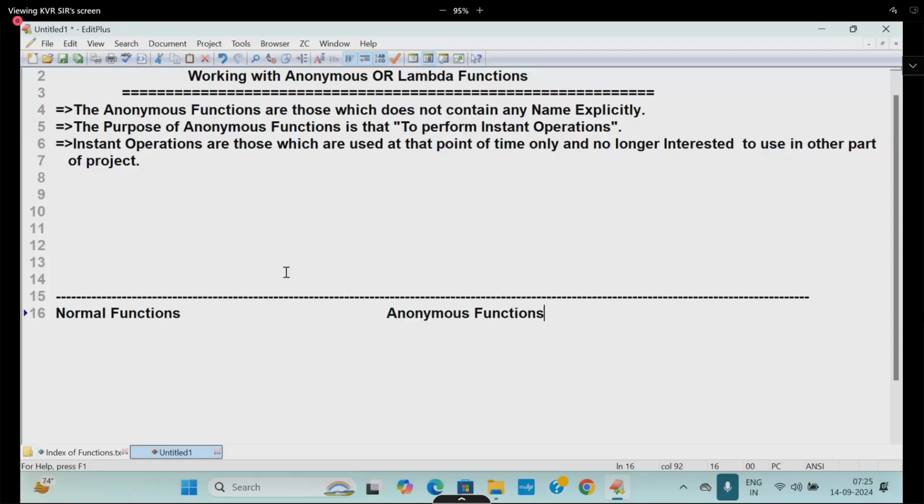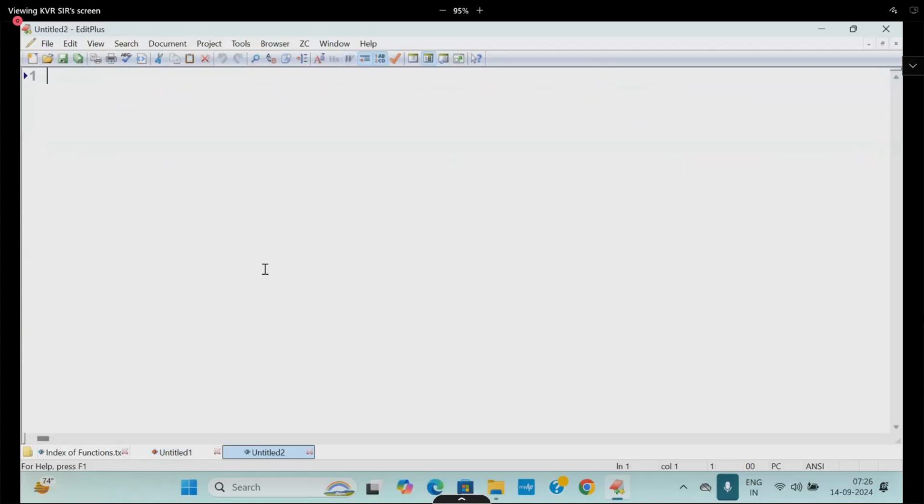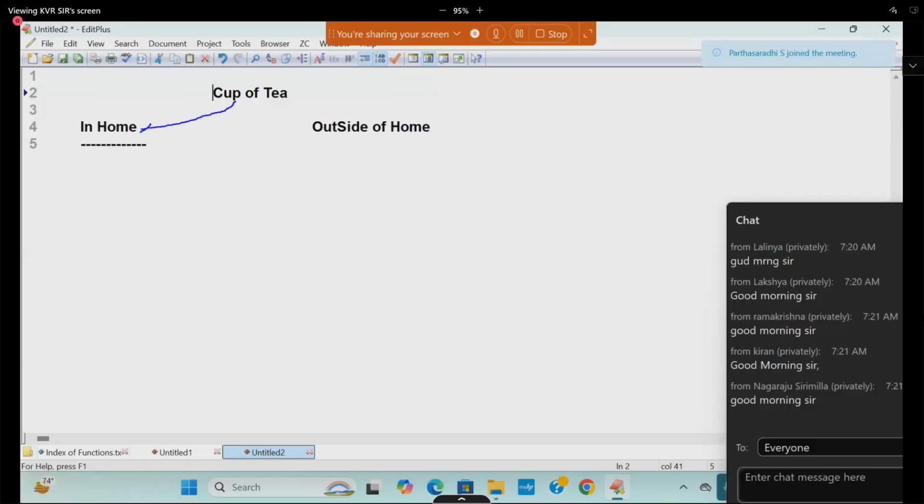Take a simple example. Of course, it is a very general example I am giving. Suppose you are at home, and you are outside of the home. That means you are coming to the class, for example, and you want to take a cup of tea. So the scenario is a cup of tea at home, and a cup of tea when you are outside of the home.